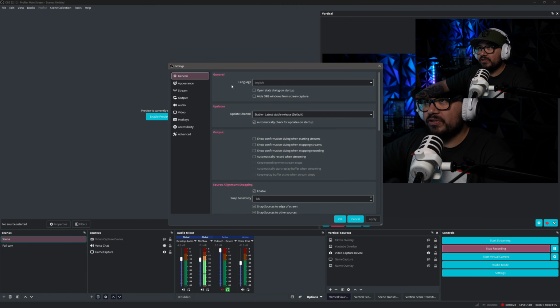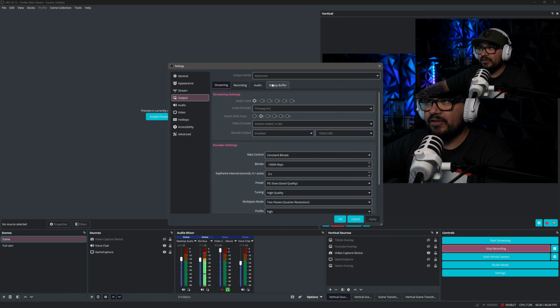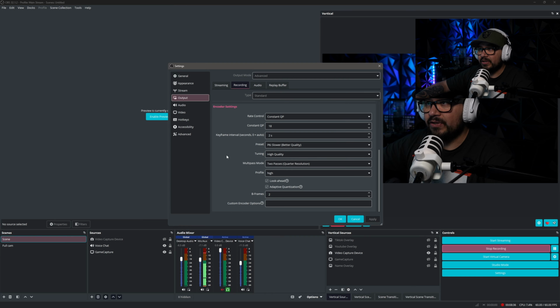So first off, you're going to open the settings in OBS. You're going to go down to output. Okay. You're going to make sure advanced at the very top right here is selected. Okay. And then you're going to be able to go to recording. You're going to scroll down a little bit to encoder settings. All right. These are the settings that I use, that I'm comfortable with, that my system can run. Okay. Like I said, it's going to vary for you.